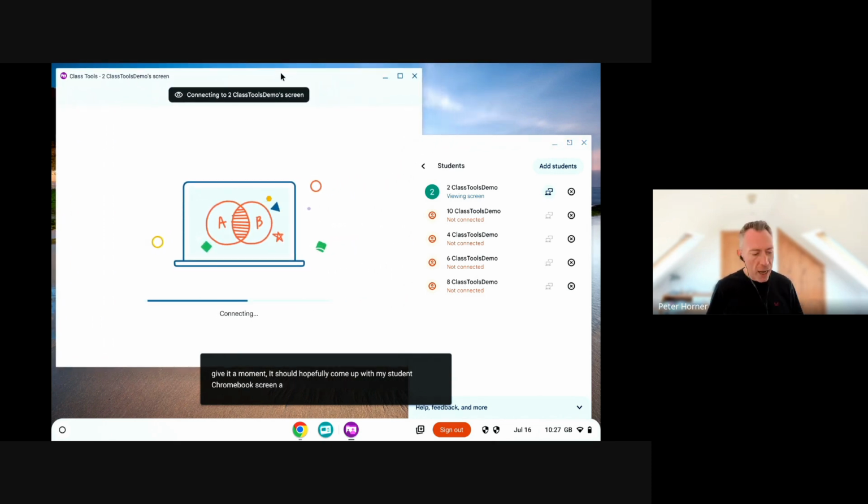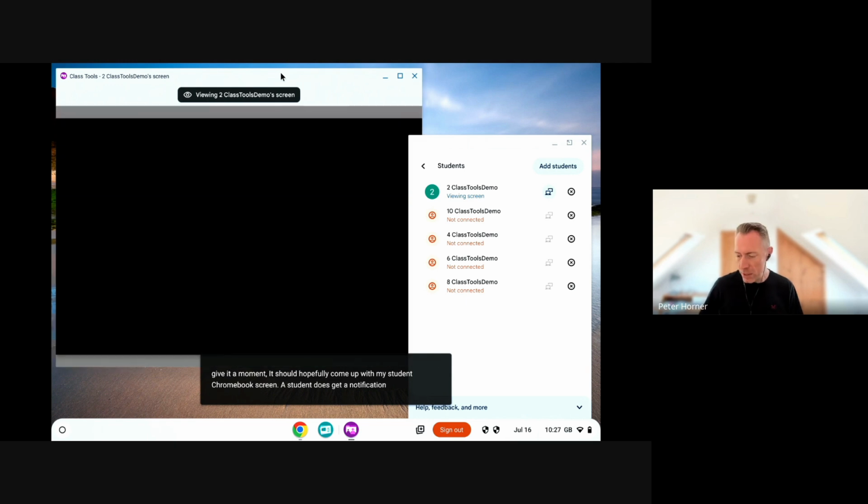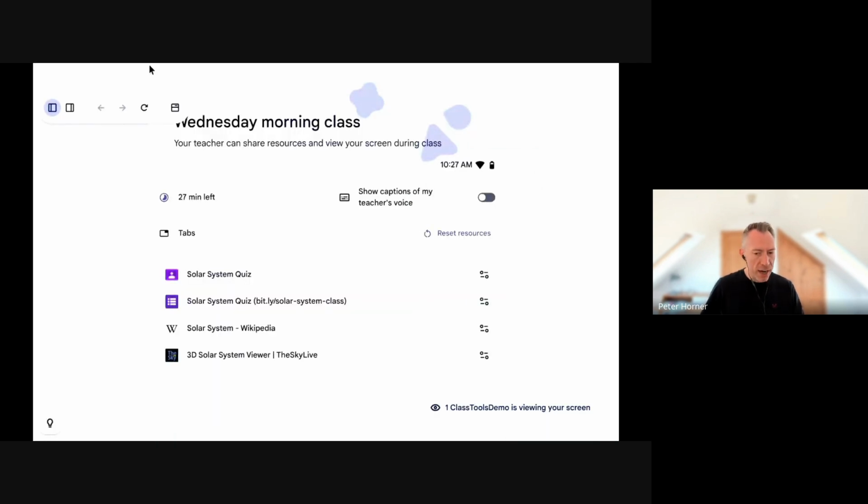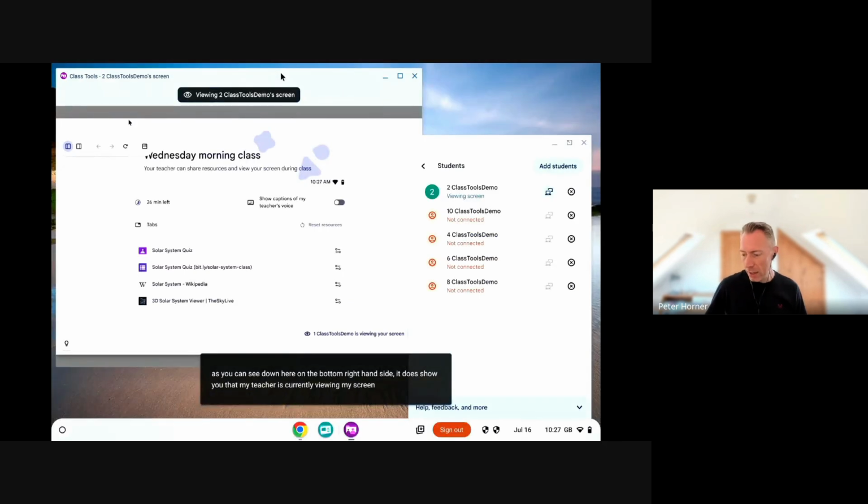The student does get a notification about this. So as you can see down here on the bottom right-hand side, it does show that my teacher is currently viewing my screen. So no spying going on here. And then here we go, I've got my screen now remote viewed from my teacher device.